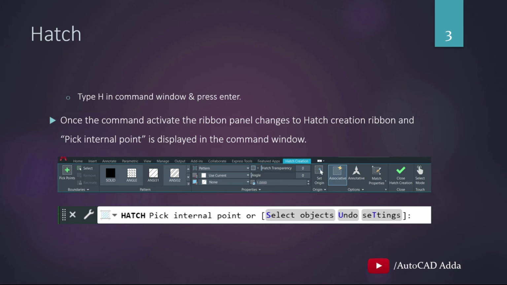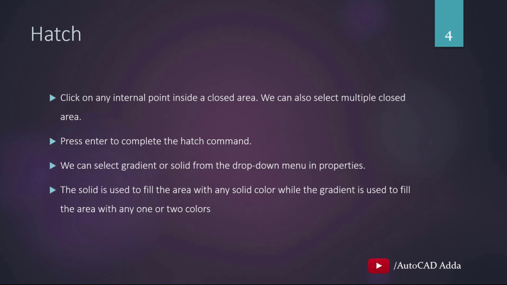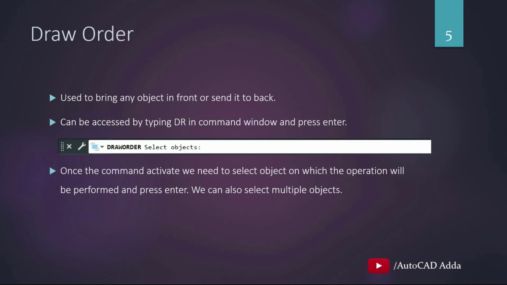Once the command is activated, the ribbon panel changes to hatch creation ribbon, and pick internal point is displayed in the command window. We need to click on any internal point inside a closed area. We can also select multiple closed areas and press enter to complete the hatch command. We can select gradient or solid from the drop down menu in properties. The solid is used to fill the area with any color, while the gradient is used to fill the area with any one or two colors.